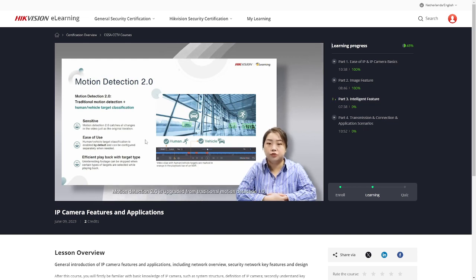Motion detection 2.0 is upgraded from traditional motion detection 1.0, newly adding human and vehicle target classification. Therefore, motion detection 2.0 also has the advantage of high sensitivity. All small changes can be caught in the video. In addition, human and vehicle target classification can quickly find the target.